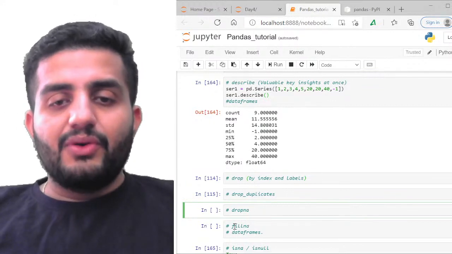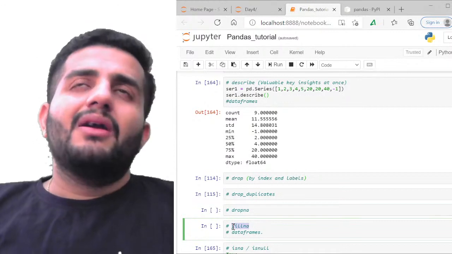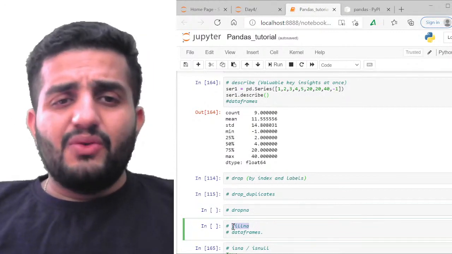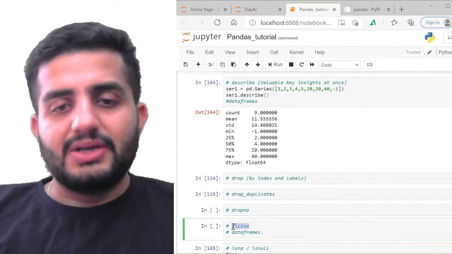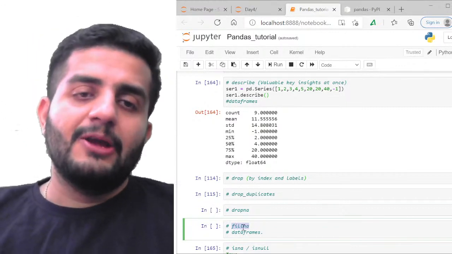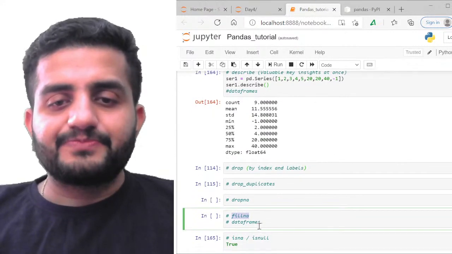Fill NA, if you want to fill that missing data with something. So if you want to fill it with say 0 value or 10 value, whatever value you want to pass, so you can fill the missing data based on your choice. And fill NA is more used towards your data frame computation, so we'll be talking about that.